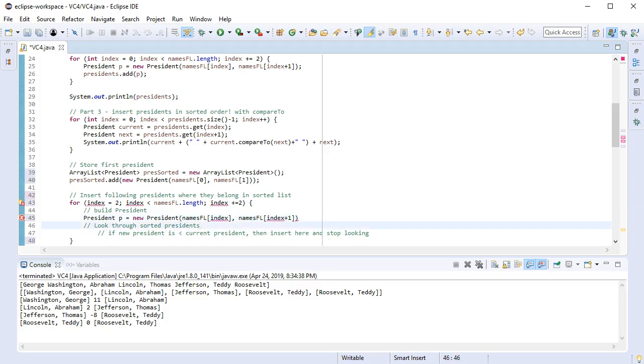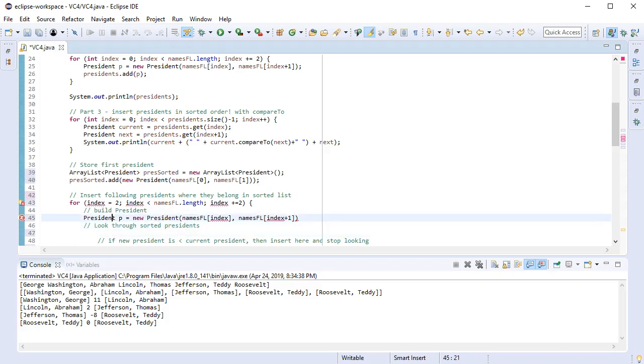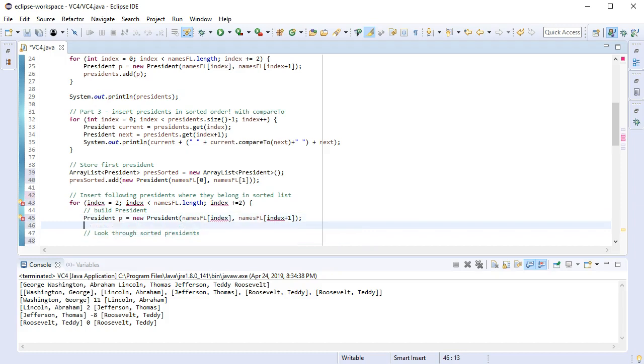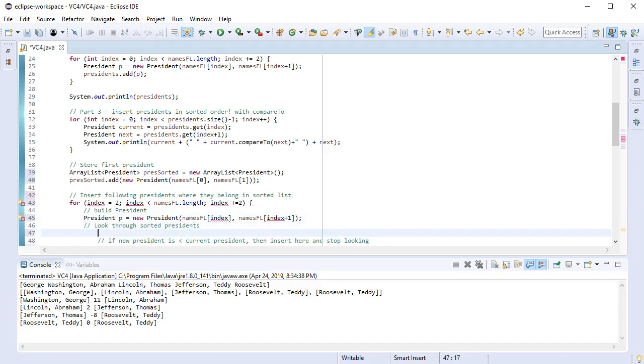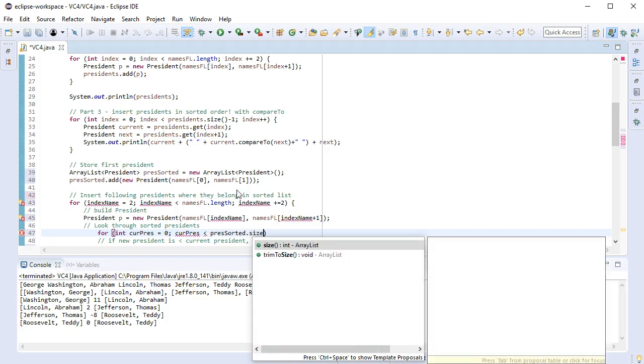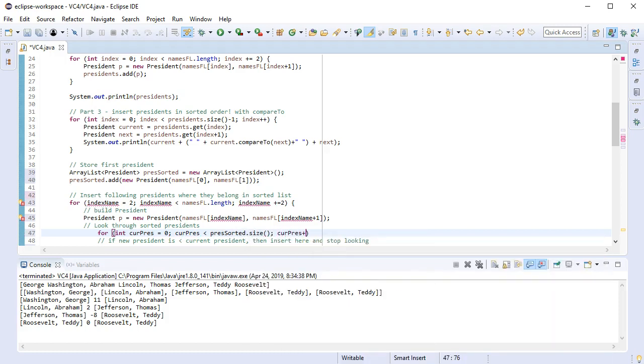Now we're going to look through the sorted presidents. We're going to have a second list loop here. And I'm going to use a more intelligent variable for this inner loop because we don't want to get confused as to whether we're looking at the names. In fact, you know what? That wasn't the most intelligent thing either. Let's rename that to be index name. See, that makes a lot more sense. Okay, so the current president equals 0. Current president is less than pres sorted dot size, cur pres plus plus.